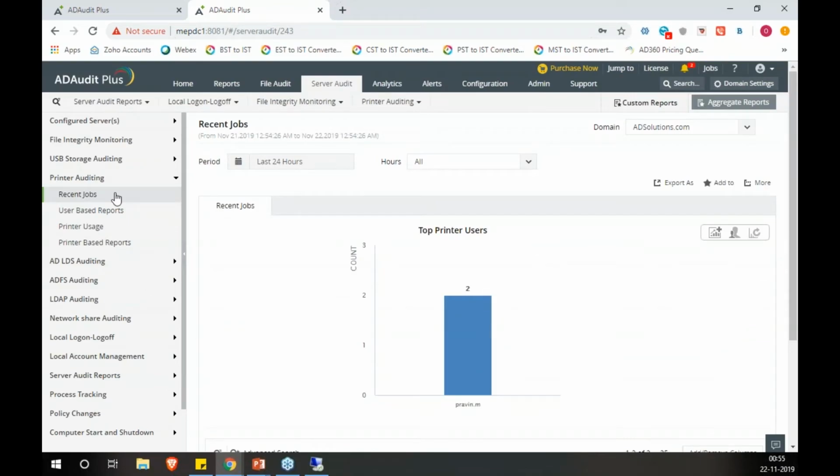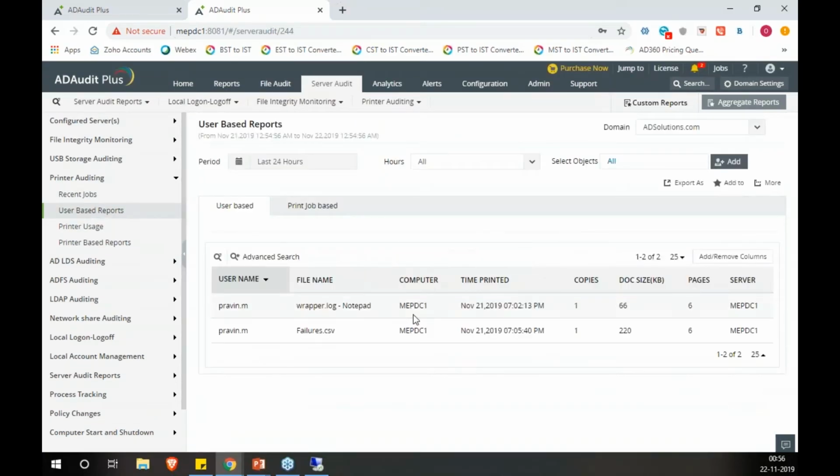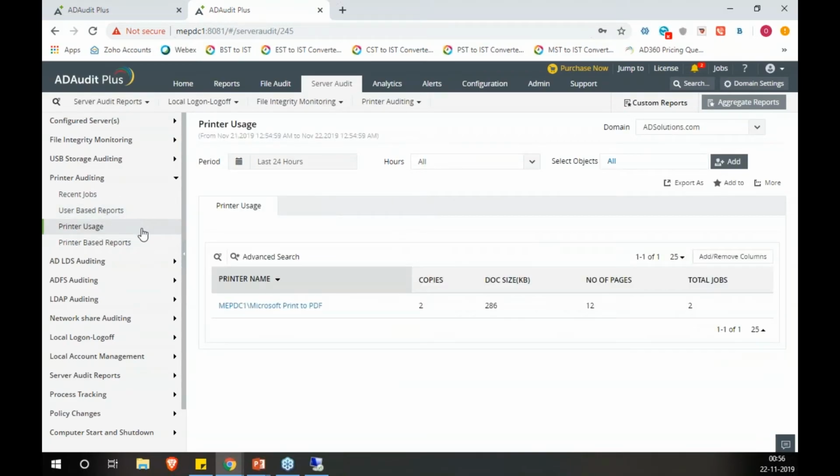So you will get to know who is printing, what document, what's the size of the document, how many copies he has printed, through what printer, what computer he was using, all this information. So I actually logged onto the server, which is the printer server, and took these printouts, and I just used the PDF printer. So the same applies. Whoever prints whatever document, whatever the number of pages, we get that information for you. We also get you the user-based reports, who's the top user and how many documents are printed.